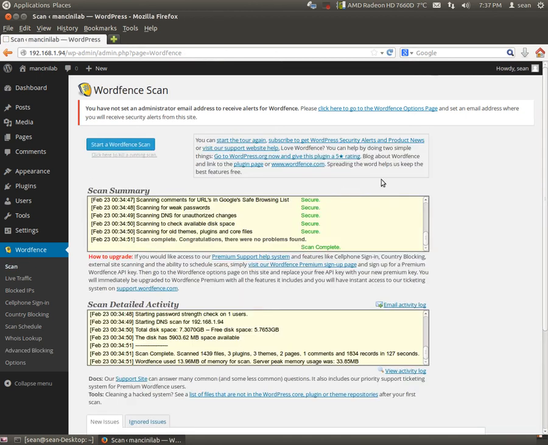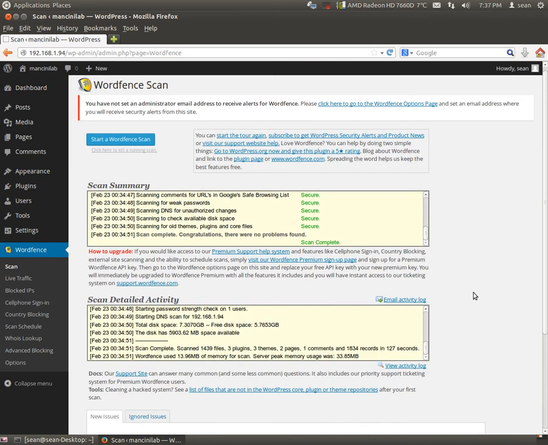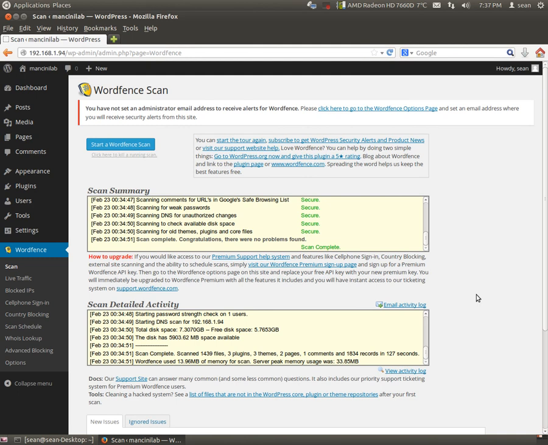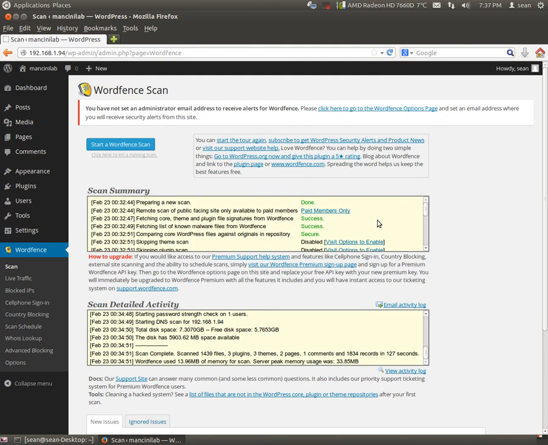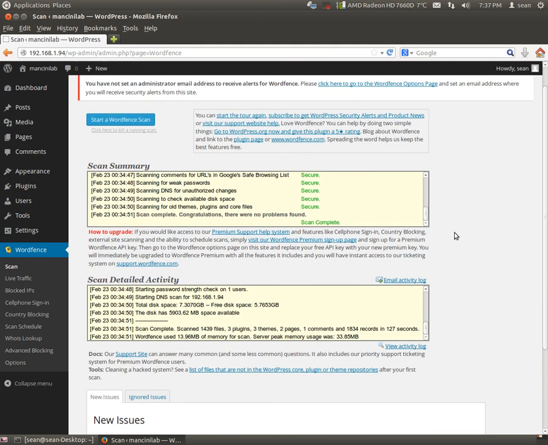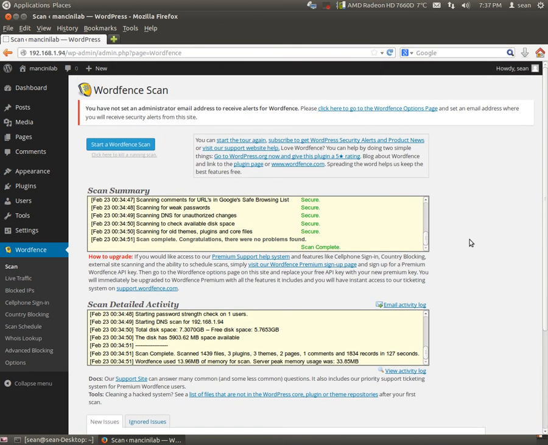So all in all, this is a pretty cool app, especially for being free, having a free version. The free version comes with a pretty good set of tools that should be part of any basic security layer for your WordPress install.